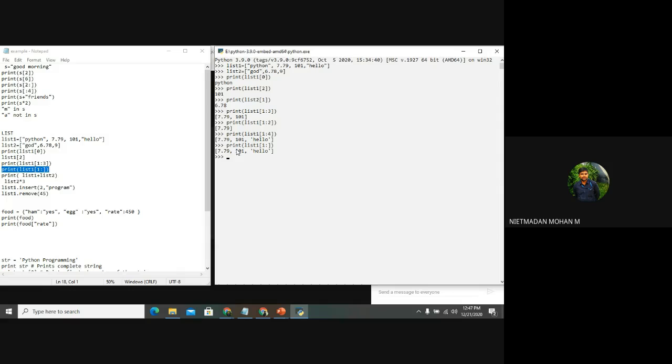So here we are giving only the first value with the colon. Then it will consider the first value, that is 7.79, your index 1 value, and it will go till the end of the list and produce the result. If I am giving 2, what will happen here? 101, hello. Yes, it will produce 101 and hello. If I am giving 3, hello. Yes, it will produce the result hello.